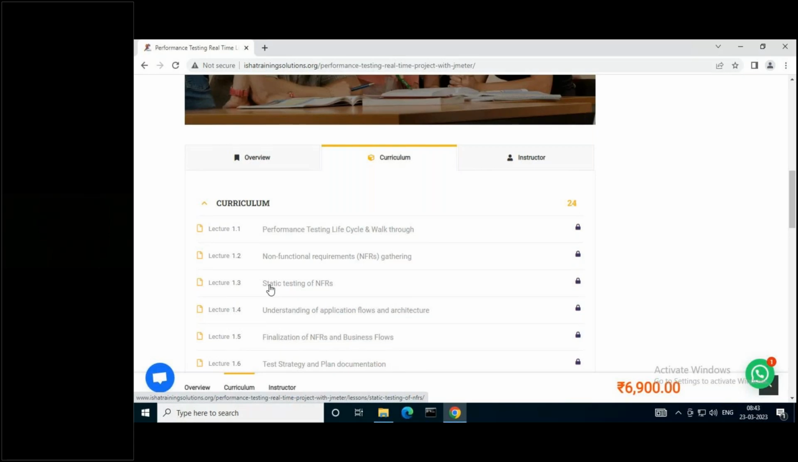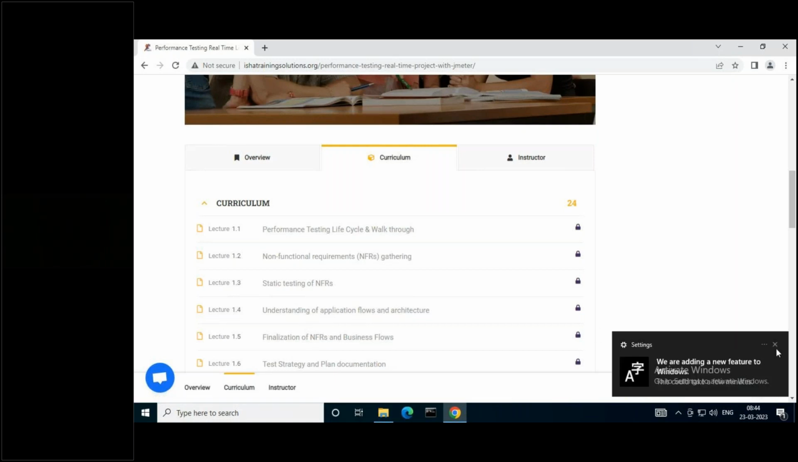We are going to develop scripts. We do not write test cases. We develop test scripts, and we are validating and verifying the performance of the application. That is why we have to understand the architecture also. So we are going to go through the application flow and the architecture.